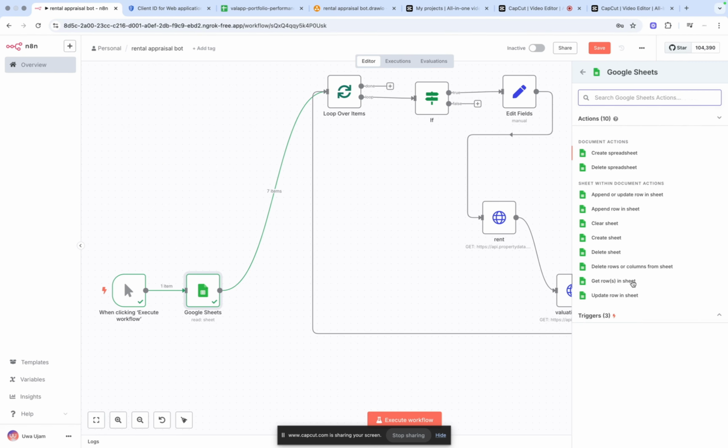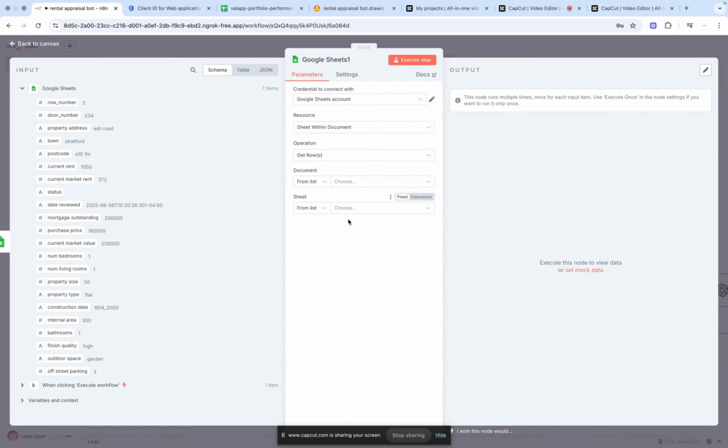You have these options as to what you can do. In my case, I'm getting rows. I'm not trying to create a spreadsheet, I'm not deleting a sheet, I'm not appending yet. I'm not appending a row or clearing the sheet. What I'm doing is I'm getting the rows. So if you click get row, that automatically pops up this menu option, and with the get row, the credentials, I only have one credential saved for Google, so it's automatically populated it. And then the resource we want is a sheet from within a document. So the document is the Google Sheets document itself, and the operation is get rows.